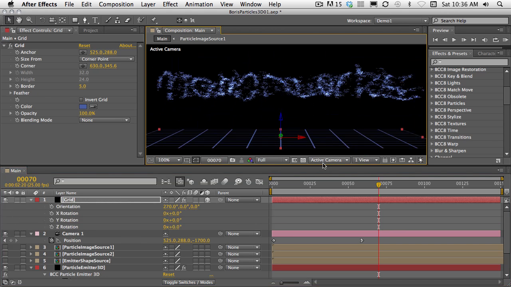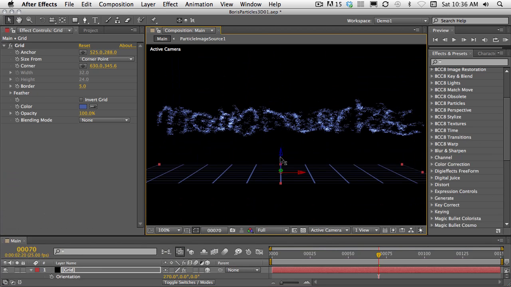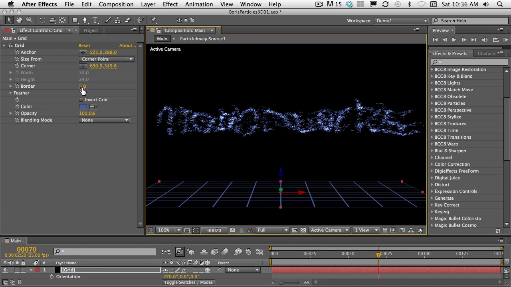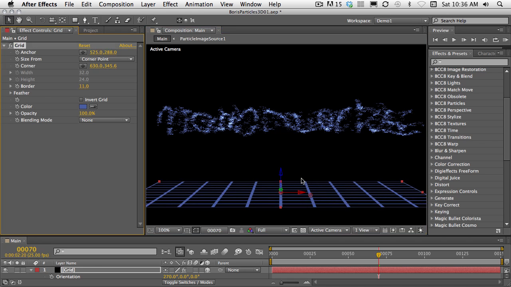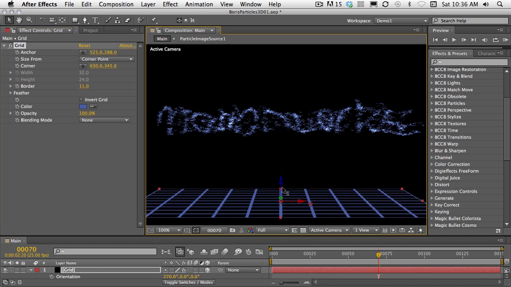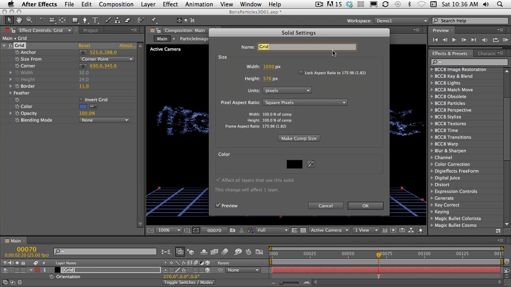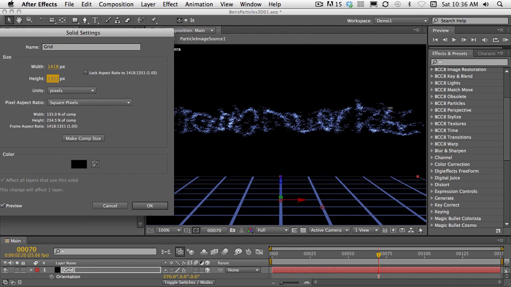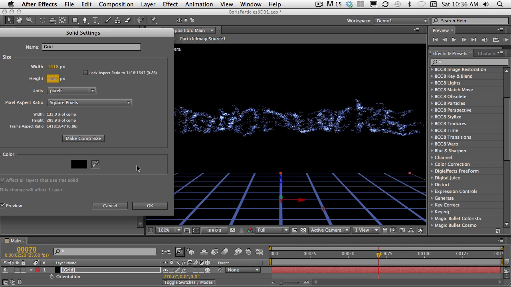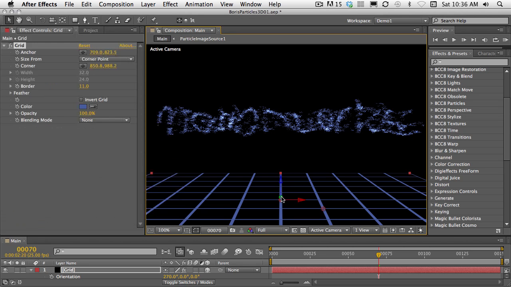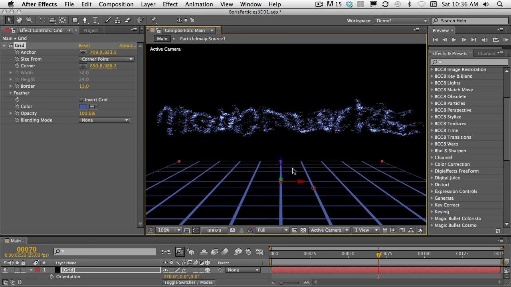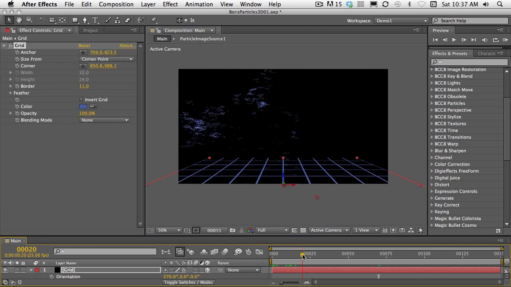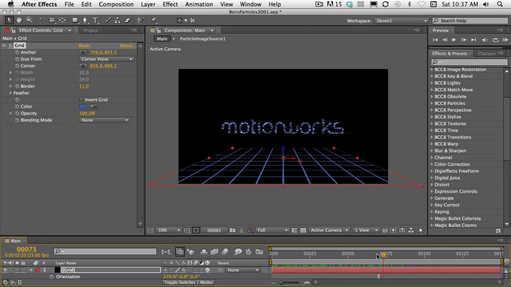Just shift that down. Just to adjust the border size. And now actually I will make the solid a little bit bigger. Okay. Just shift that back. Okay, so now you can see that as the camera pulls back, we are indeed moving in 3D space.